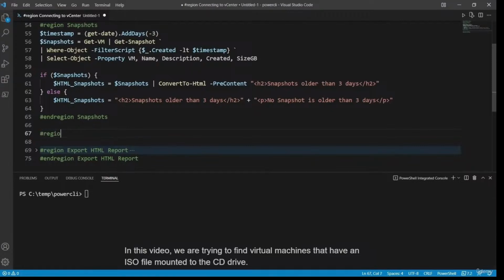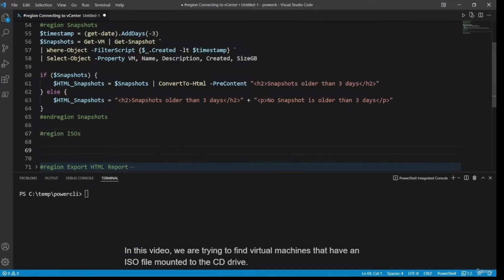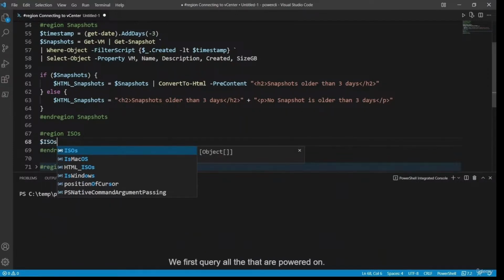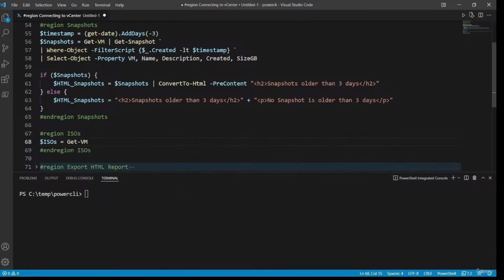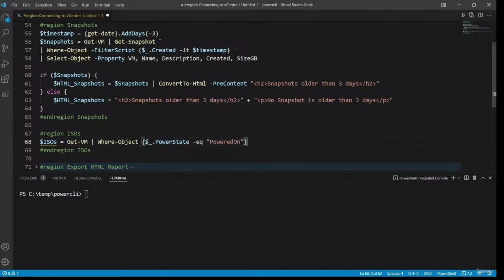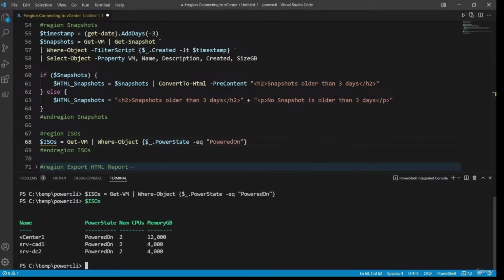In this video, we are trying to find virtual machines that have an ISO file mounted to the CD drive. Additionally, I'm going to show you how you can unmount all of them with one single line of code. But first of all, we need to create a variable similar to $snapshots from the last video. To find mounted ISO files, we first query all VMs that are powered on. Next, we send them over the pipeline to the commandlet Get-CDDrive.